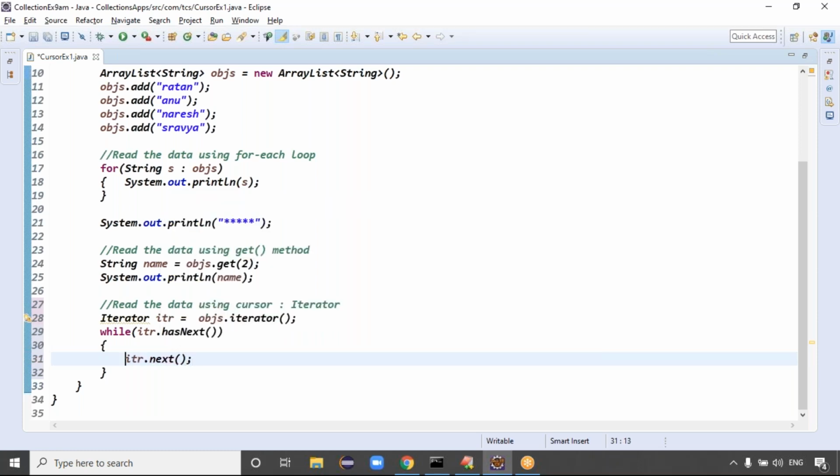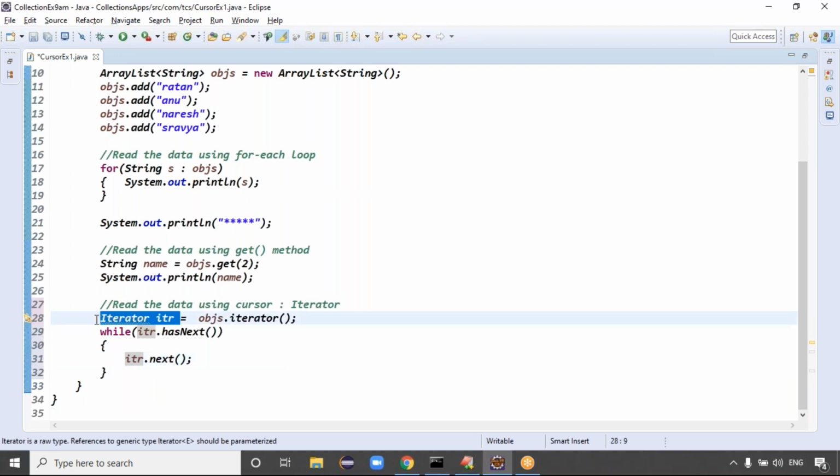Here is one point. I'm creating the cursor object, and my array list contains only string data. But tell me, using this cursor, can we read any type of data or only string data?